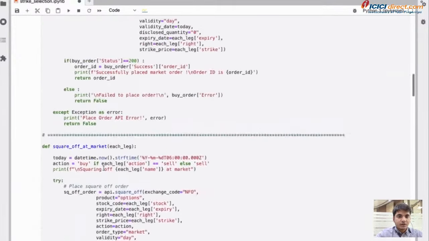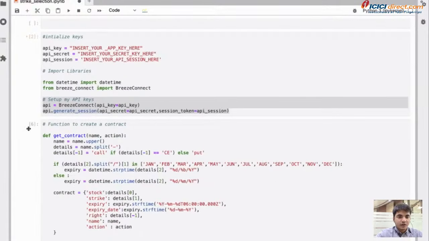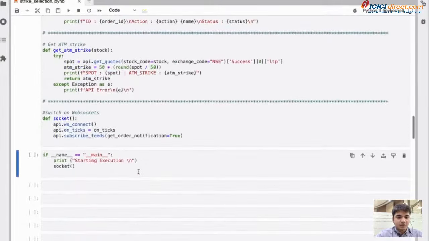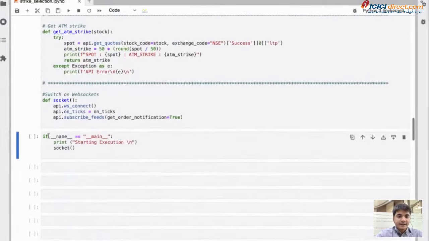Let's see if it got run successfully. Okay. If there was a star beside this, then it was still running. But since it is showing the number 6, that means it is executed properly. All right. Now, before I run the main function, let me run the main function.